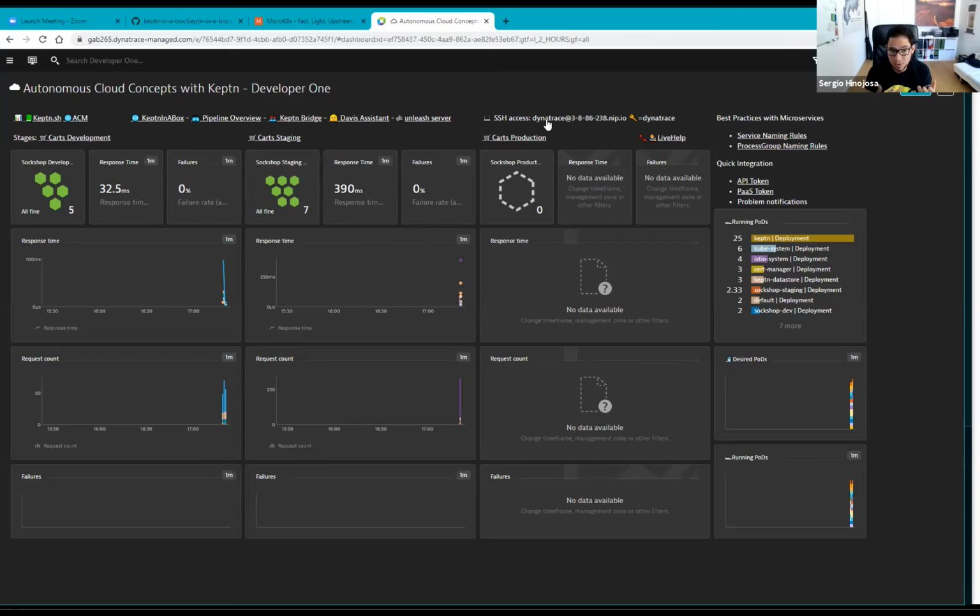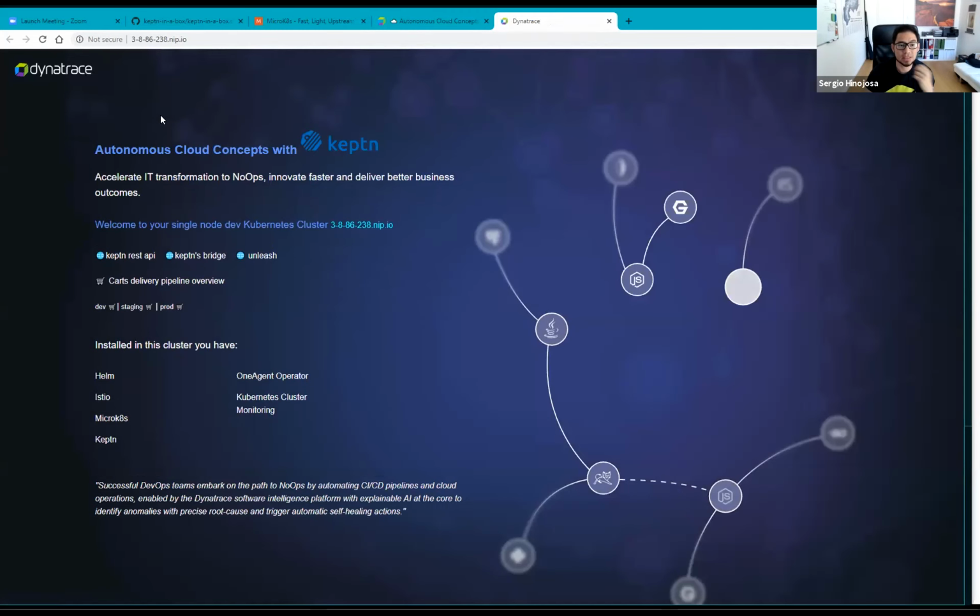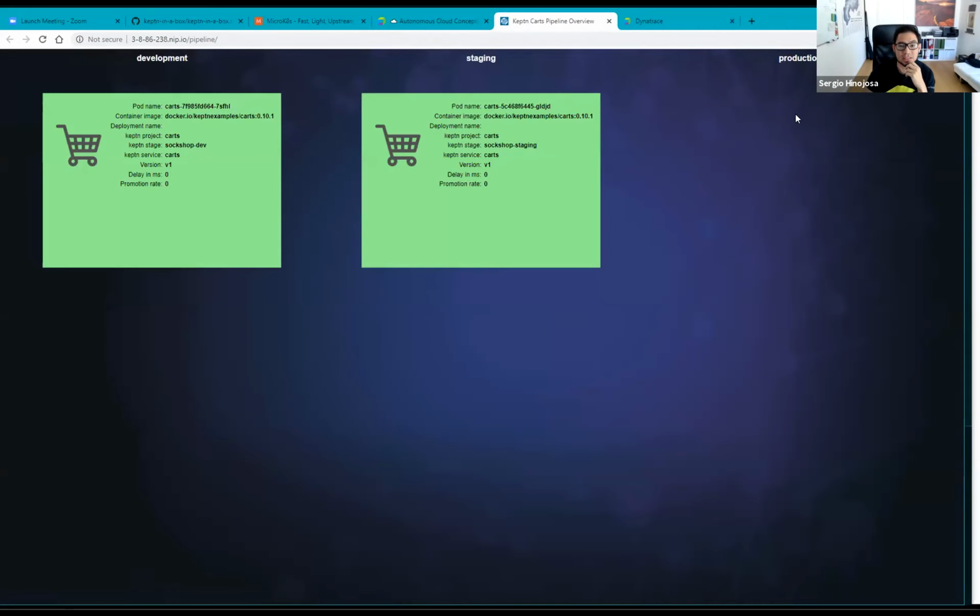Me as developer one, I can see, oh, this is my user and this is my IP. So I can access this IP right now with shell, right? I have links to my application. So this is the link of Keptn-in-a-box. There it is right now. It's already deployed, right? There is a link to the pipeline. So you can see it's still deploying. I can see the development is already there. Staging is there. Production, it will be there.